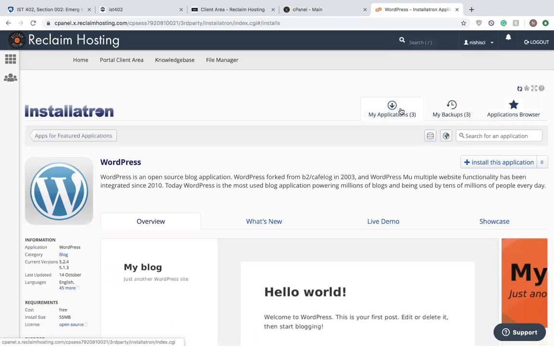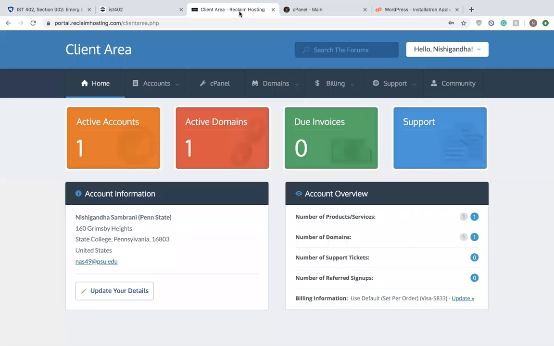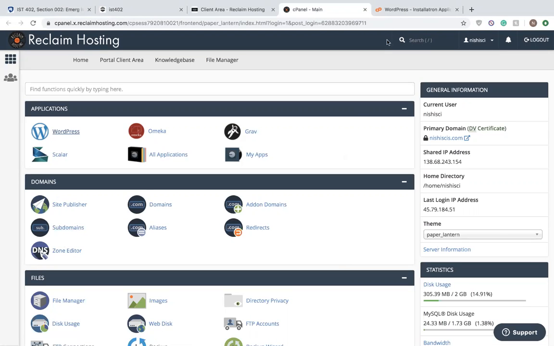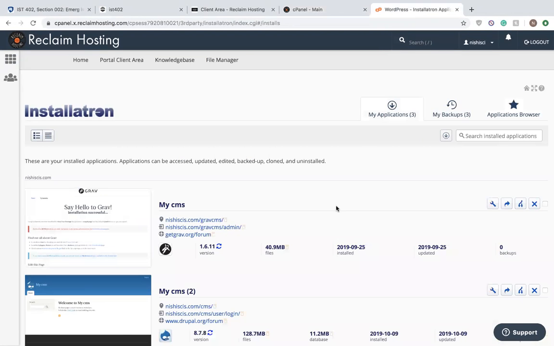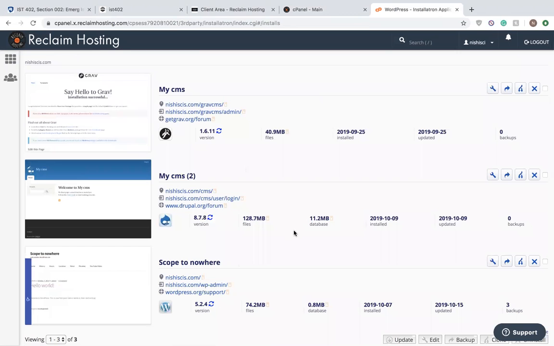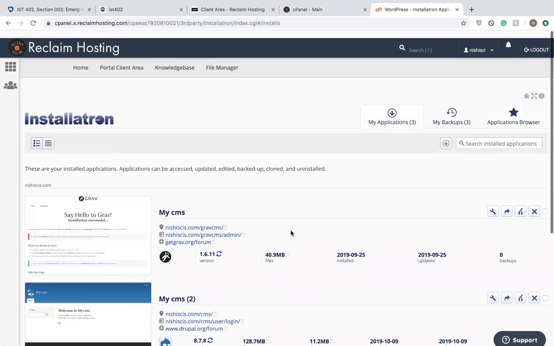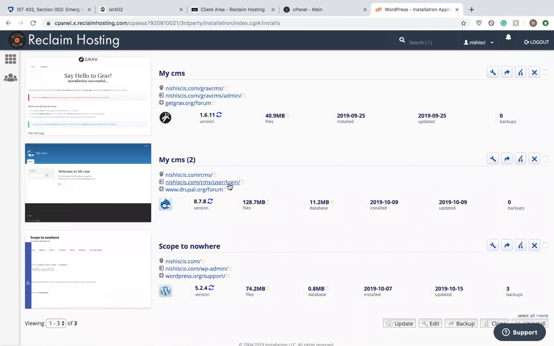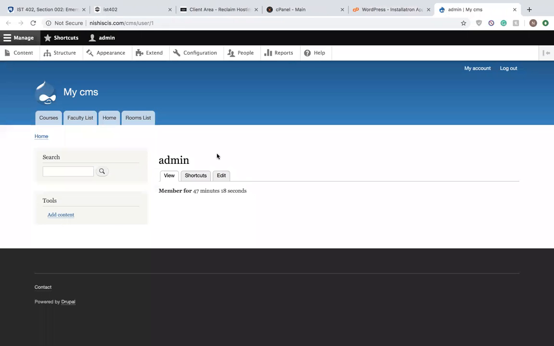Okay, so if I just go to my applications here, the procedure is the same. You go on to Reclaim Hosting, you hit the cPanel, and in the applications you search for Drupal, and that's how you install Drupal. So if I just go here, it's going to ask me to log in. When you are creating the Drupal installation, that's when it's going to ask you for passwords and things like that.